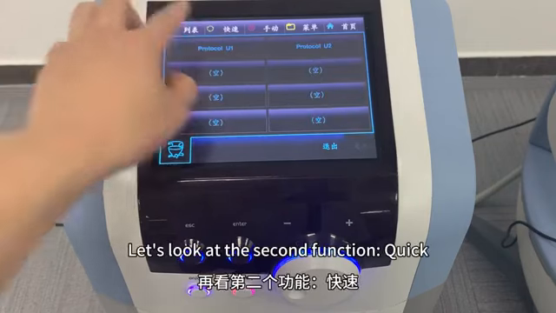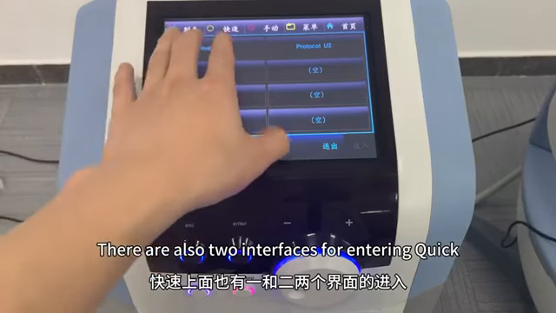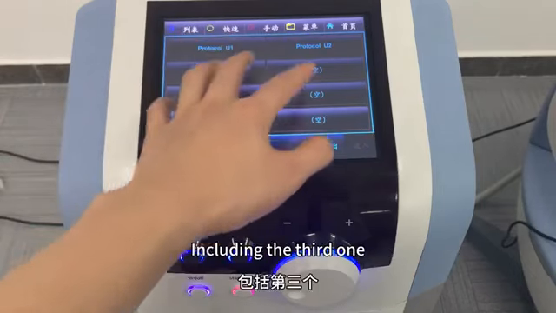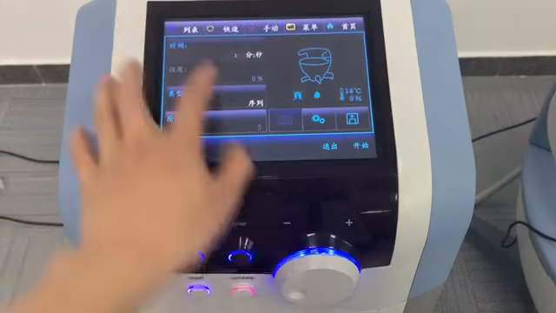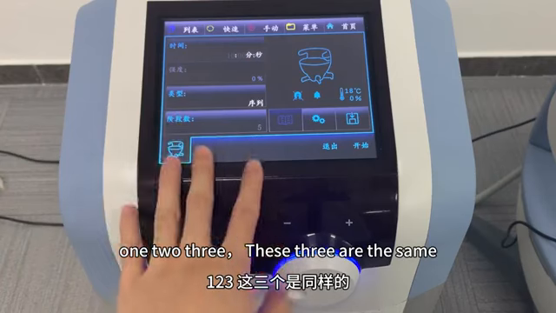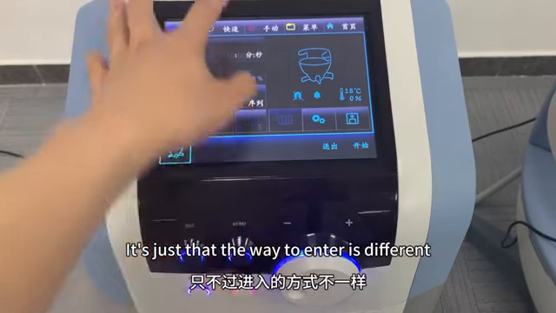Let's look at the second function, quick. There are also 2 interfaces for entering quick, including the third one. 1, 2, 3. These 3 are the same. It's just that the way to enter is different.